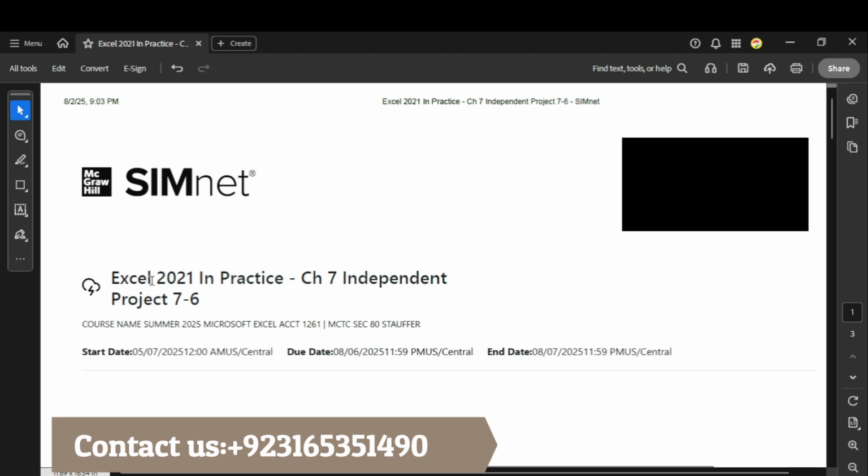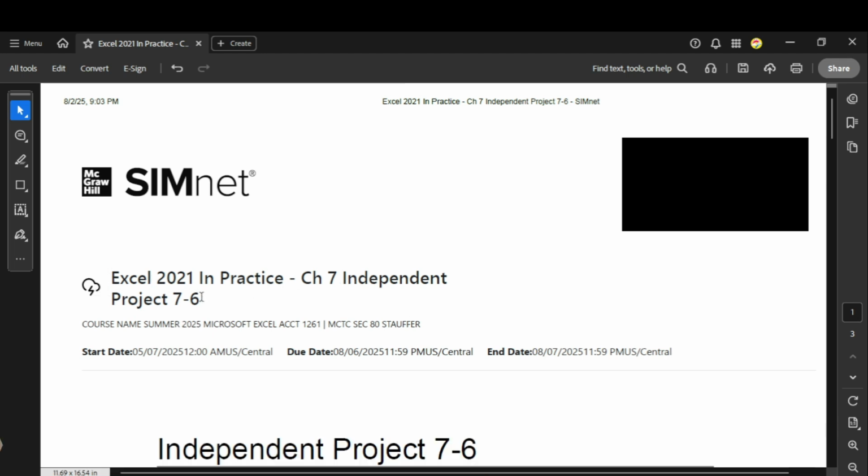The name of the assignment is Excel 2021 Chapter 7 Independent Project 7-6.